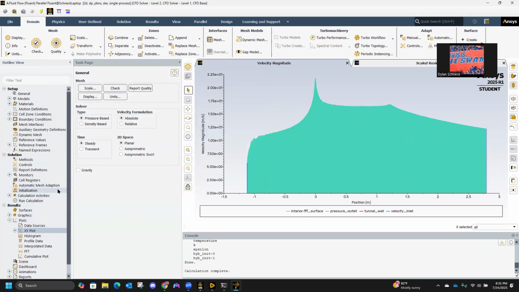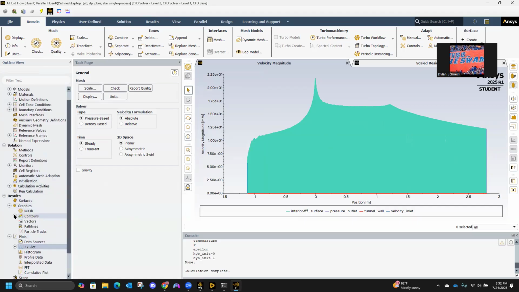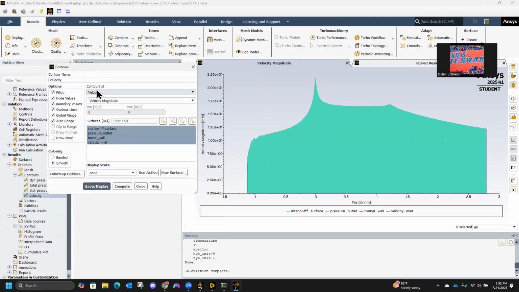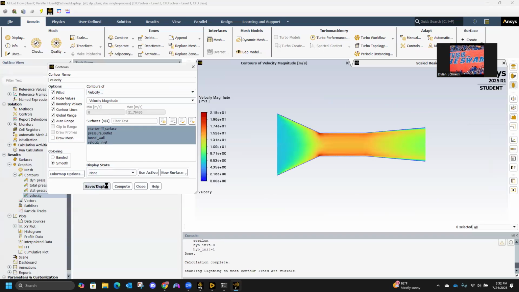For contours, go down here to graphics, contours. I have some already ready to go here. So you would just click on here. It'd give you this contour of velocity. You go over here, so compute and display, and then here's your velocity contour. So as you can see, the velocity increases to where you get to the test section where it's about 15 meters per second. And then it decreases at the end there.